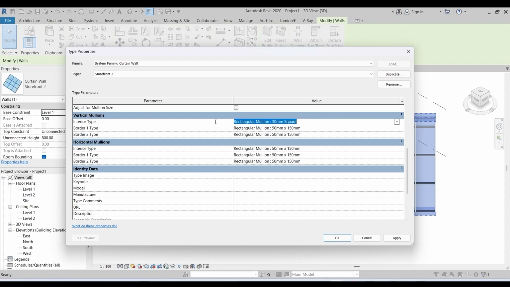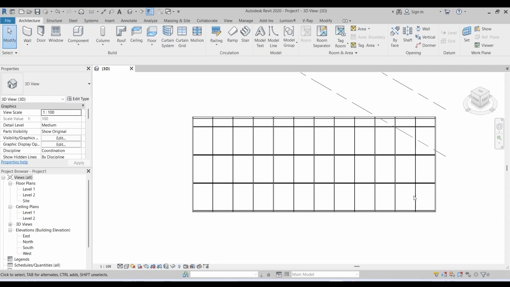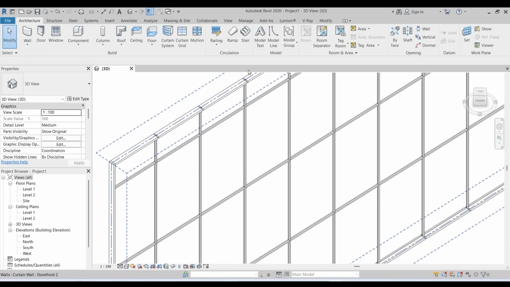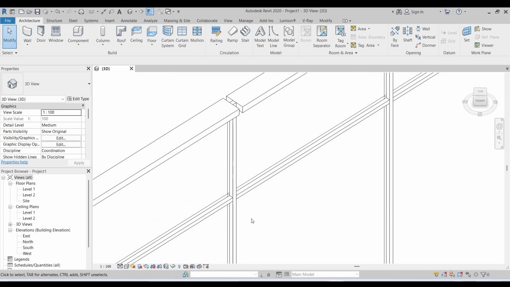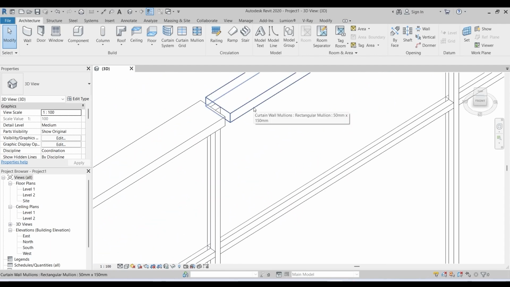I just copy this using Control C, click here, drag and select this, and then use Control V to paste it there. Now I have changed the interior type to vertical, both the vertical and horizontal booleans, and I click on apply, then okay. Now let's zoom a bit and you see these are 30 mm square ones, both the horizontal and the vertical type, while these are the original ones, which I think is 50 by 150.